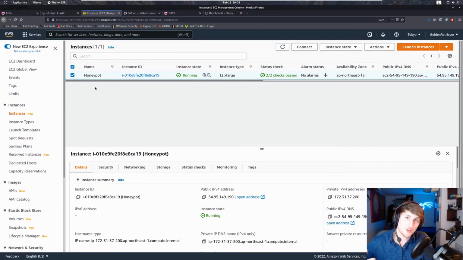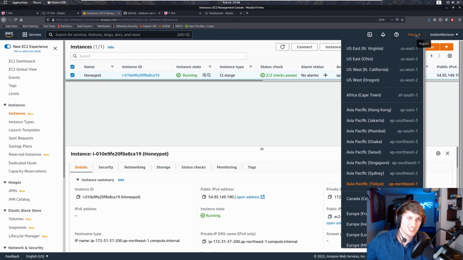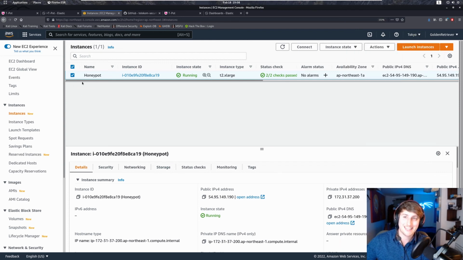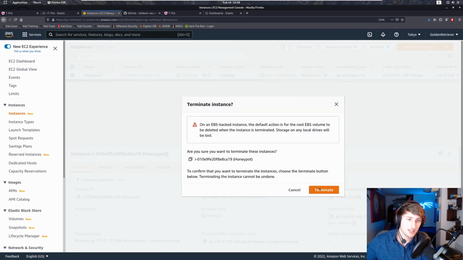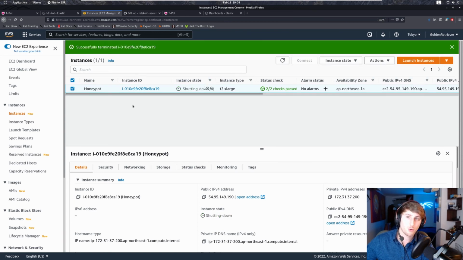All right, so let's say you're done with your honeypot, you've analyzed some attacks, you had some fun, right? But you don't want to keep getting charged 20 cents per hour. What you have to do, right, is go to the region that you set up the honeypot in. Right? In this case, it was Tokyo for me. Select the honeypot, hit instance state, and then terminate instance, and hit terminate. This will terminate our instance.